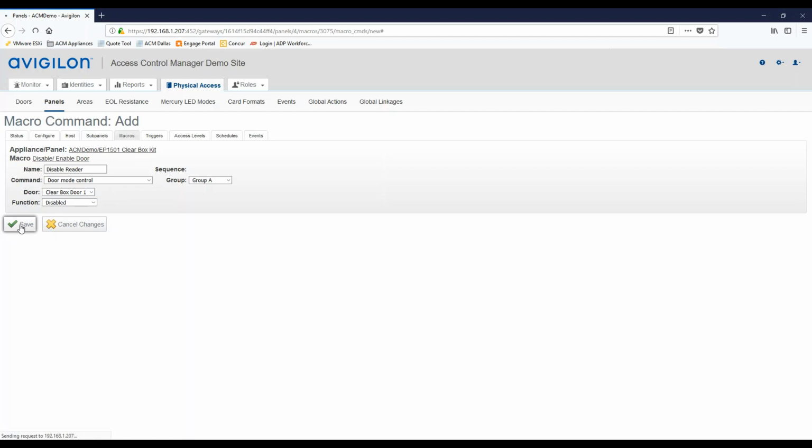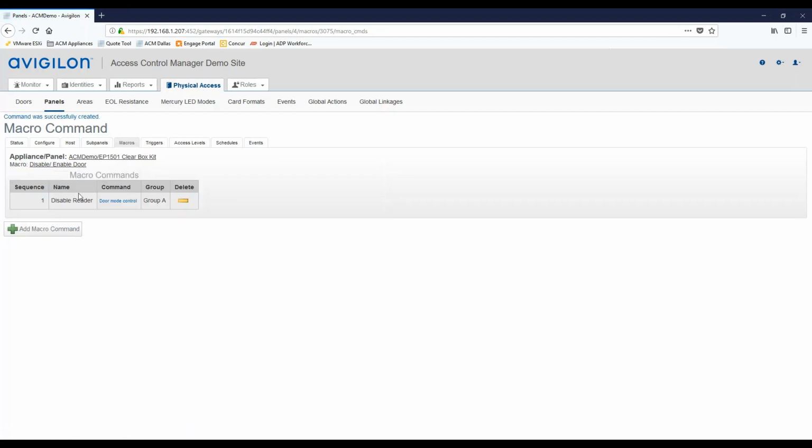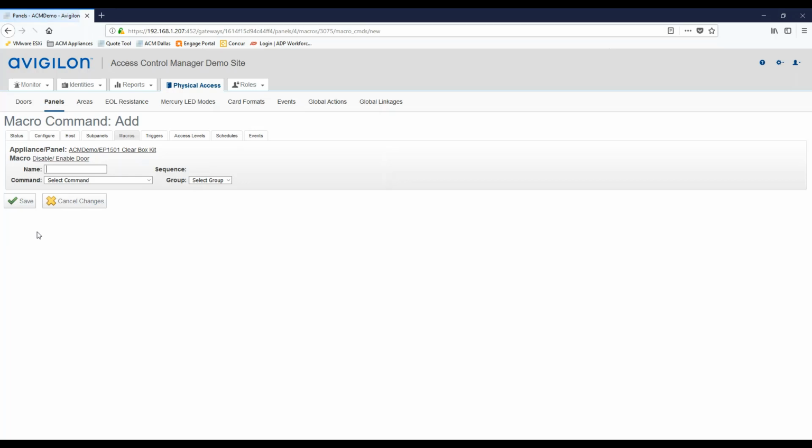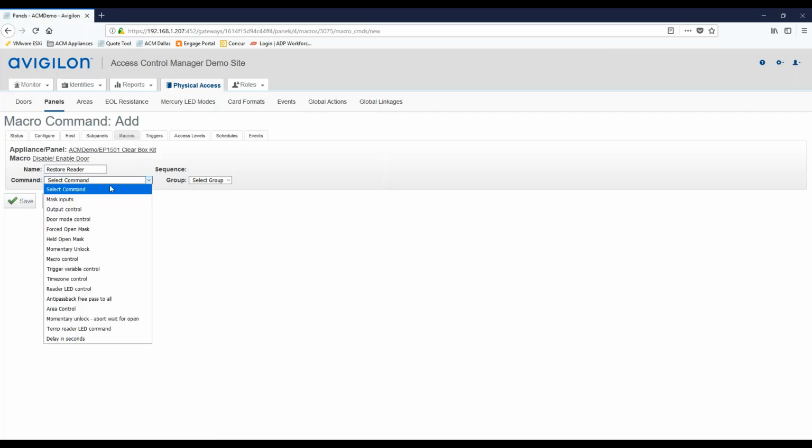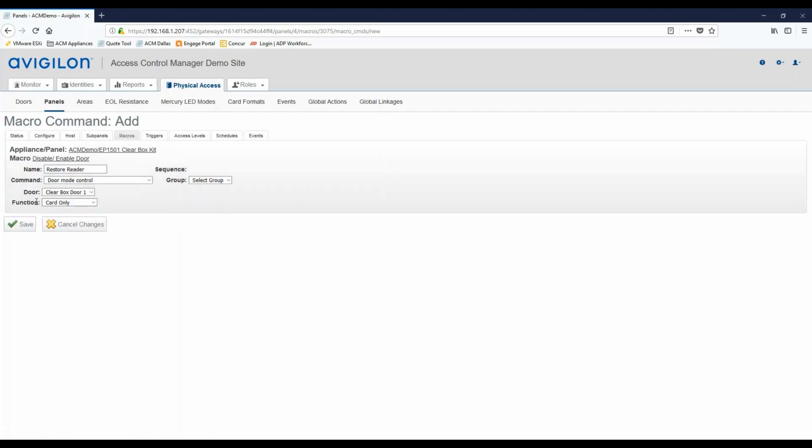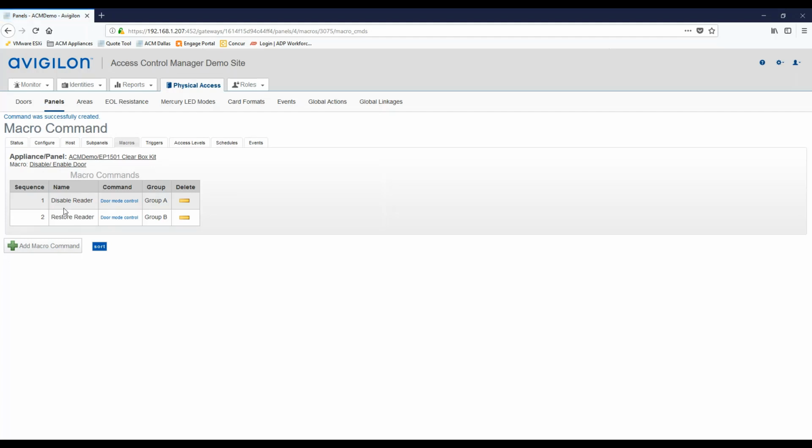So this one is done. I'm going to save it. And I'm going to create another macro. And this will be restore reader. Same thing. I'm going to select door mode control. And in this case, card only. This is just a card only reader. If you had a card and pin, card or pin, or anything else, you could do it. So I'm just going to use that. And here's again the trick. Now I'm going to select group B. Save that. And now you see both actions in here.